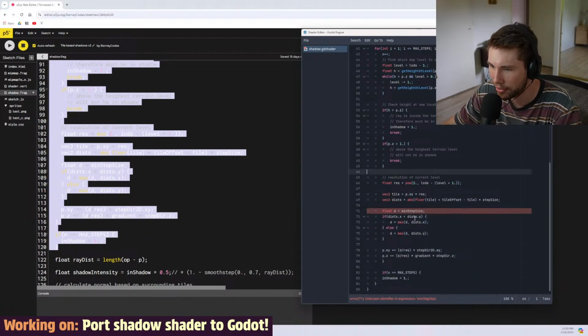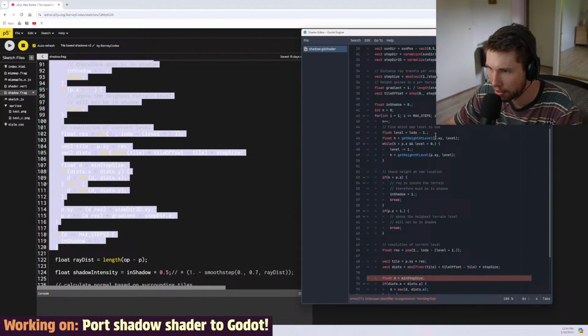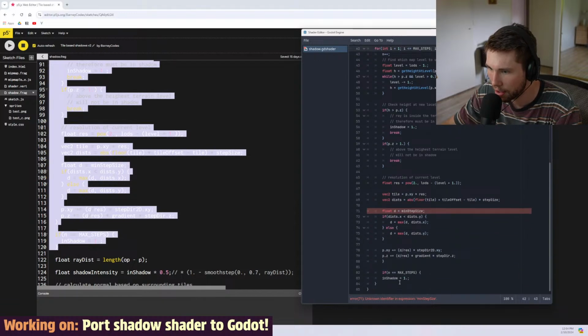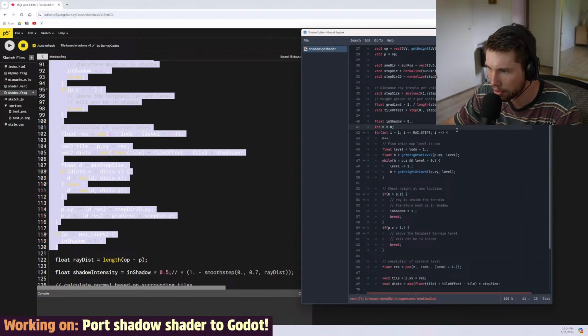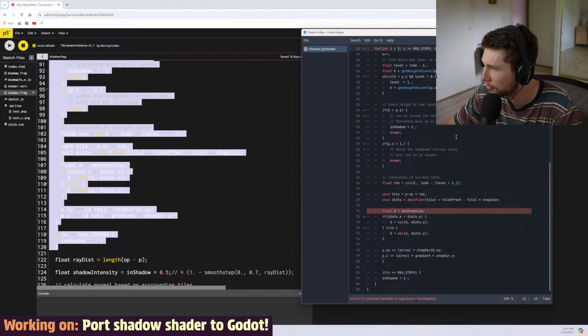Whoops. Now, the thing that's freaking me out here is the indentation, like the number of brackets seems to be off.